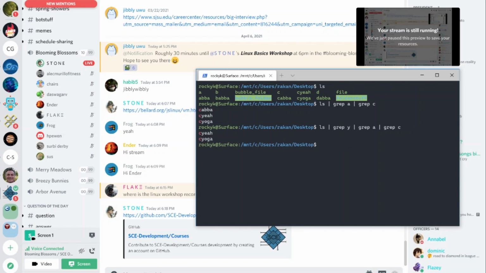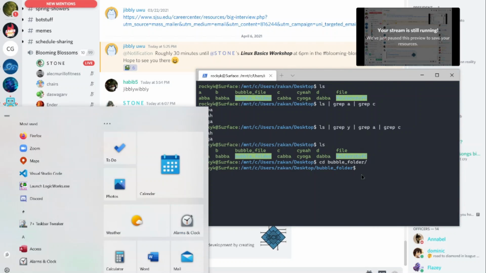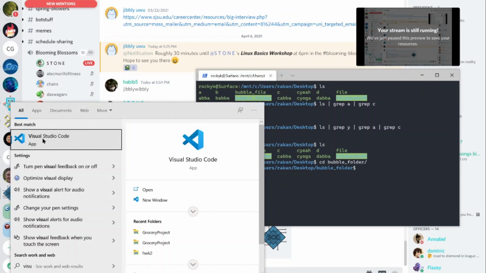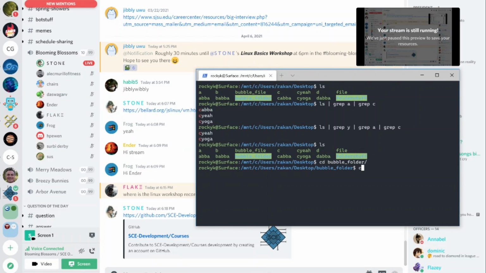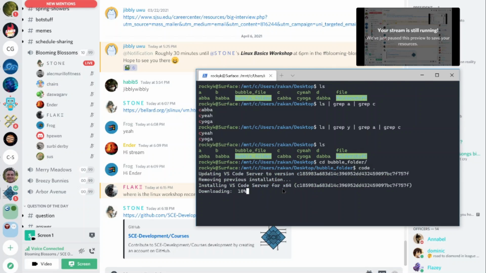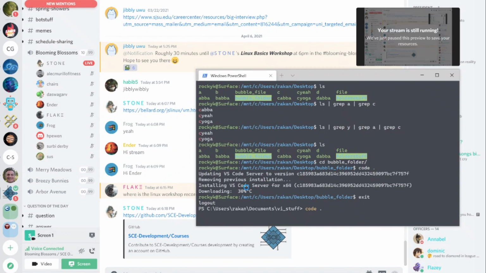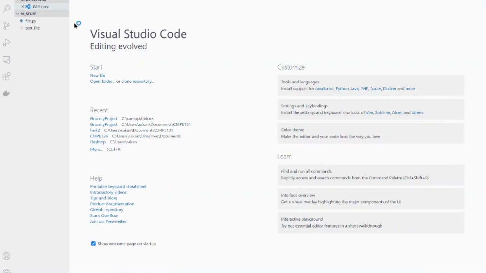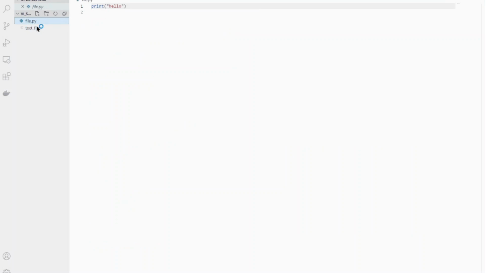What I'll do is cd bubble folder. There's a command called code, period, and that only works if you have Visual Studio installed on your computer. If you have Visual Studio, whenever you type code period in a directory, it opens up that directory in Visual Studio. Oh, damn. Well, we have to install and stuff. Hold on. Yeah. So now everything I had in here is opened up in Visual Studio.